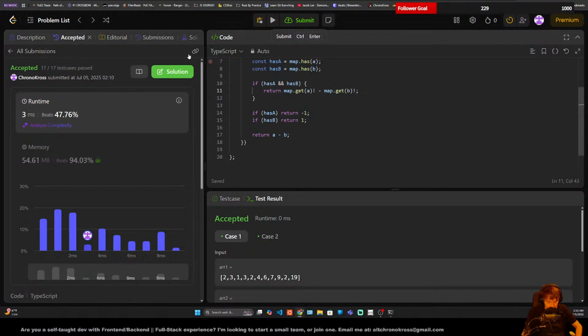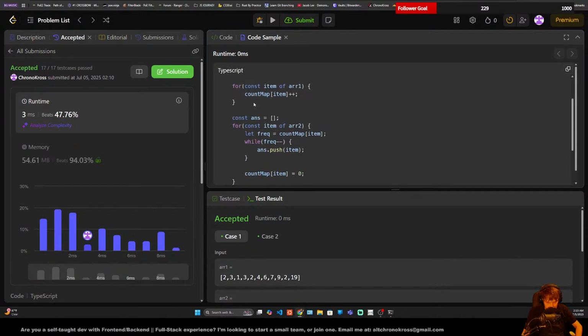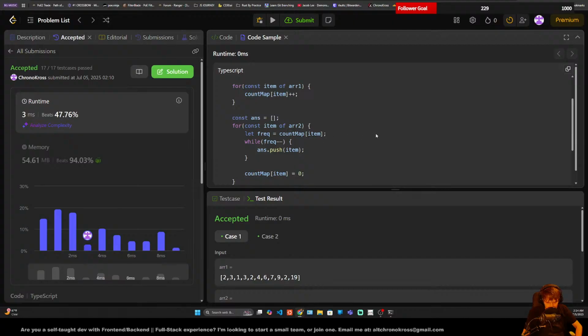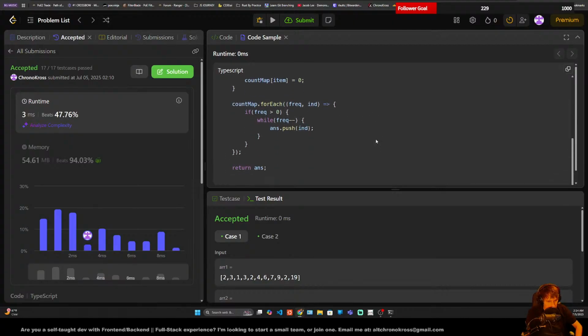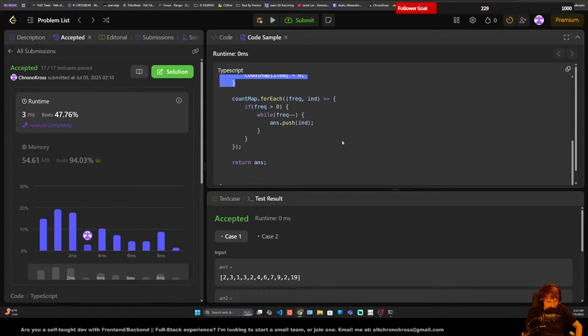All right, moving on. Let's see what the other people's solutions look like. So they went the frequency map direction. That's the direction I was going with my approach, but it had more overhead, right? And then they had to do cleanup one time.